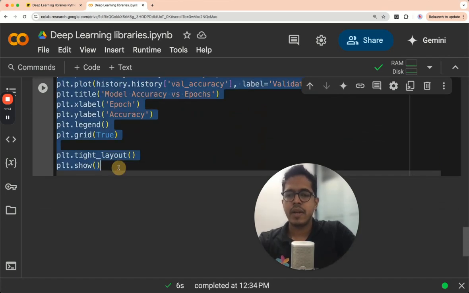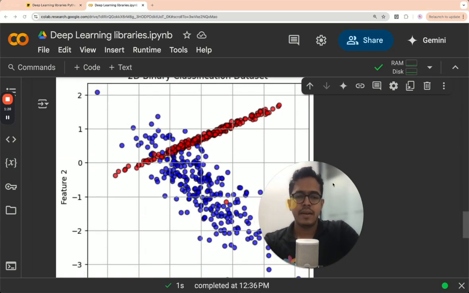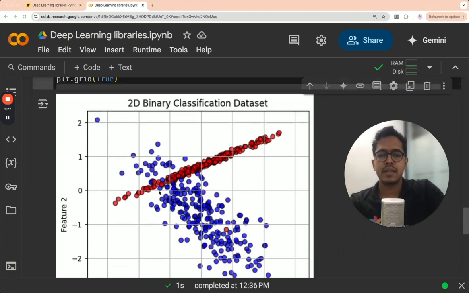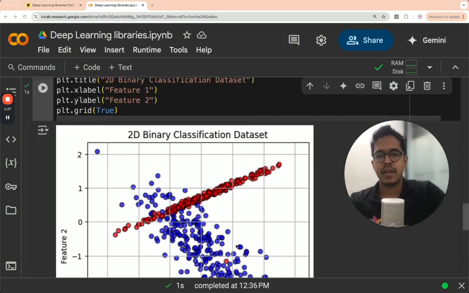So let me only run the first part of the code. So this will define the figure where you can see the data set. The first class is this red, second class is blue, and there are two features. So it's like a two-dimensional data set.